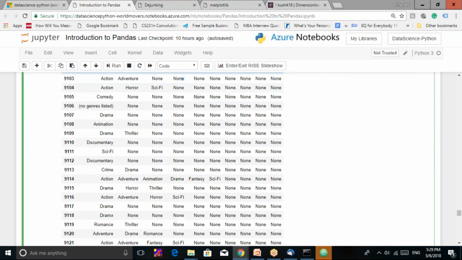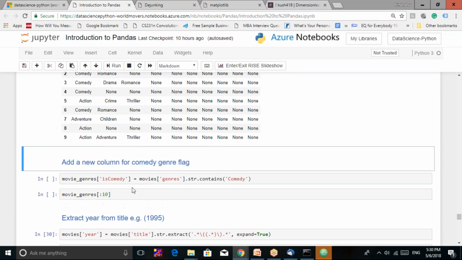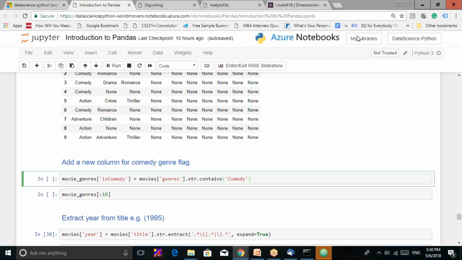Now what we are trying to do now is, I want you to create one more column comedy. Okay. And add a new column for comedy genre flag. Means if it is comedy, pass a true, else it is false. Create a column quickly. If it is comedy, it will give a true, else it should give a false. And it should be in the movie underscore genres only. Yes.